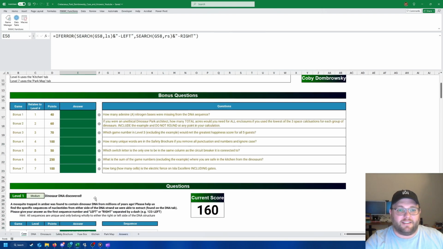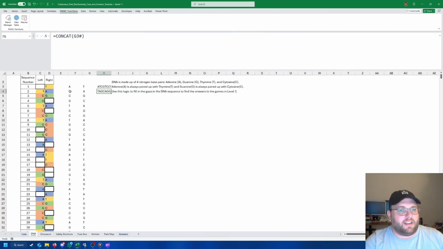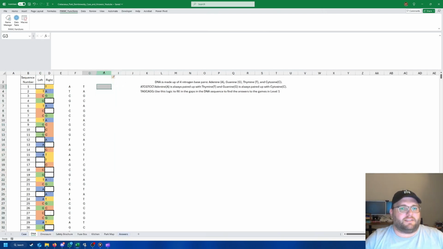But we're not done yet. In this case, each level has a bonus tied to it, and this bonus for level 1 says how many adenine nitrogen bases were missing from the DNA sequence. So let's go back to our DNA tab. It looks like the bonus is asking us, wherever there's a blank, how many times do we have to fill in an A? So let's use that same logic and just translate it to Excel logic.